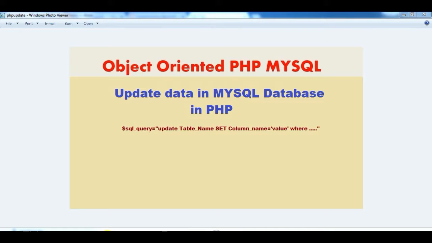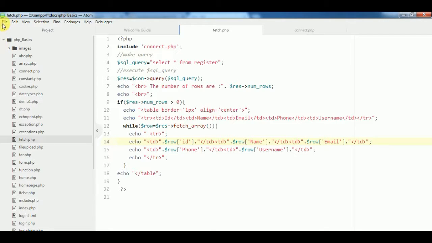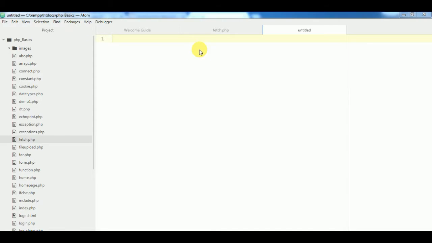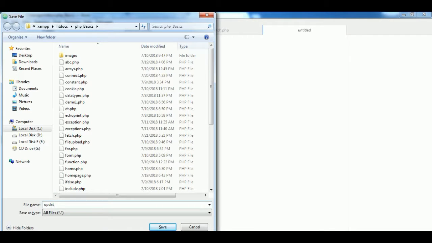Hello everyone, in this video we will see the update statement in PHP MySQL. So we will see how to update a column inside a table in MySQL database. So coming to our IDE, let's create a new file here and save this as update.php.